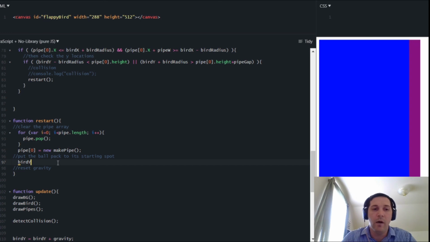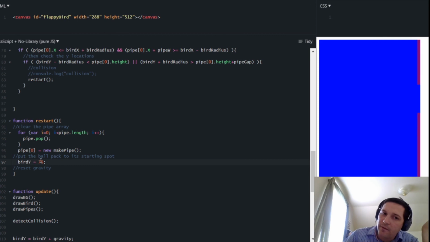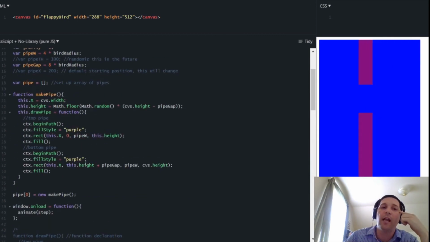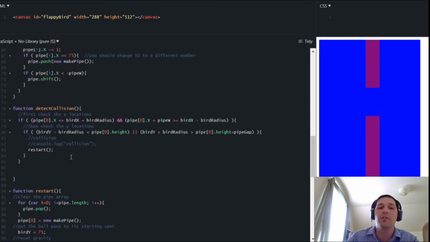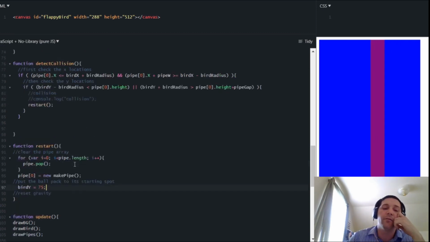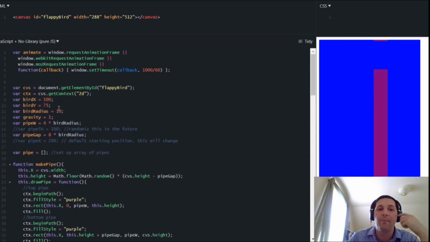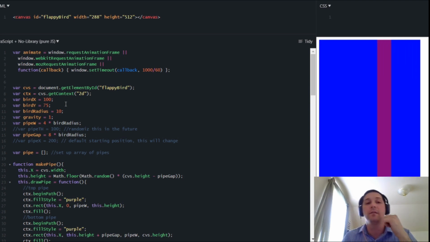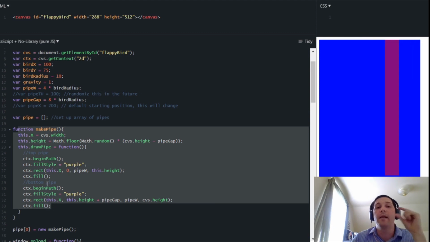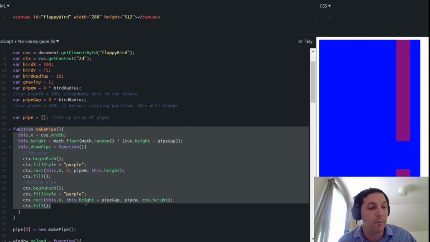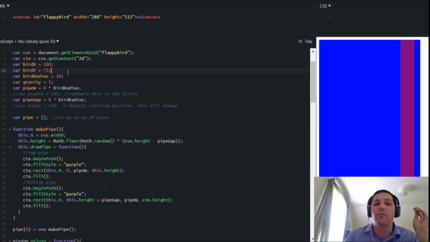Bird Y equals 75. Now, here's the thing. We are using 75 here, right? That means if we change the starting position of our bird Y, it won't remember the starting position down here. It might be effective to think of this as another variable, like having a bird Y start, or even having a function like make pipe. We could have a function like make bird, where all of the bird things are happening. I thought about playing this game with multiple birds, but I don't want to do that. I'm all right with just remembering 75 right now.